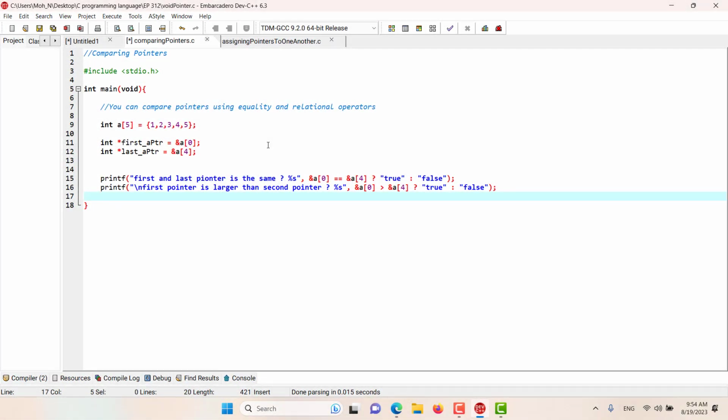Hello and welcome to this episode. In this episode we want to discuss whether we can compare pointers or not, and what it means to compare pointers. Basically, you can compare pointers using equality and relational operators. But such comparisons are meaningful only if the pointers point to elements of the same array. Otherwise, if the pointers point to elements of different arrays, such a comparison will be a logic error. Pointer comparison compares the addresses stored in the pointers.